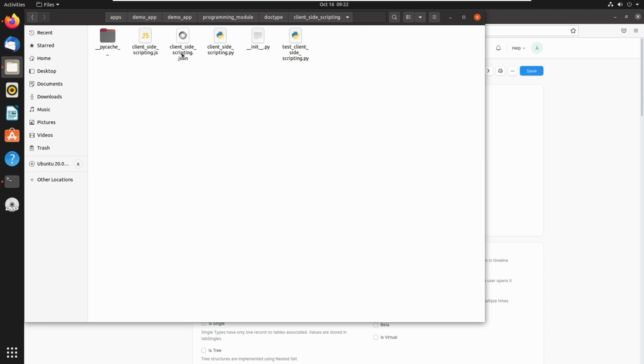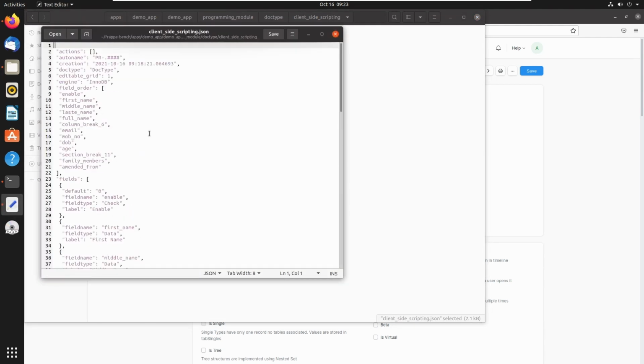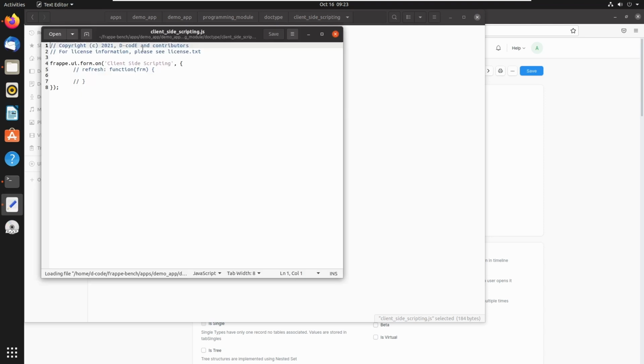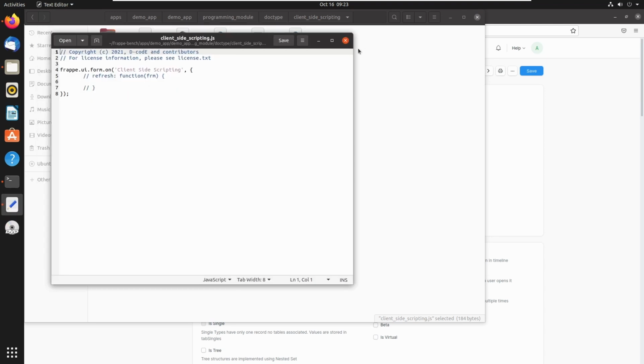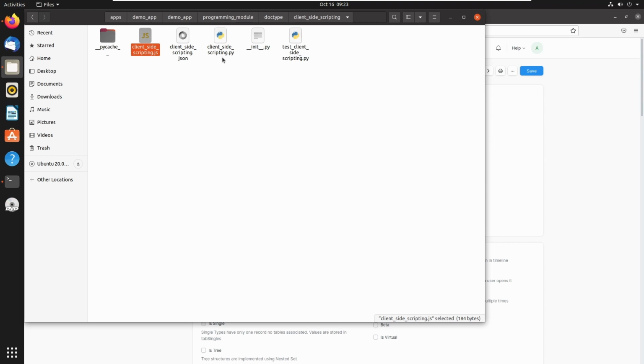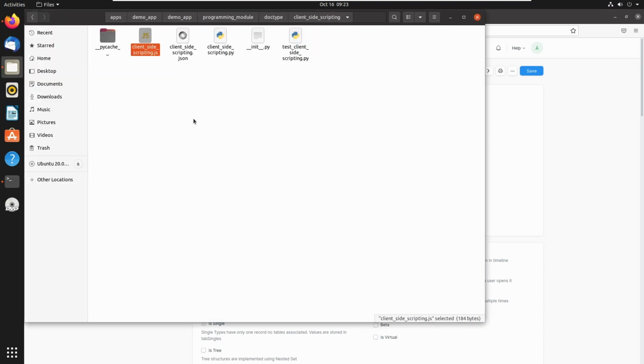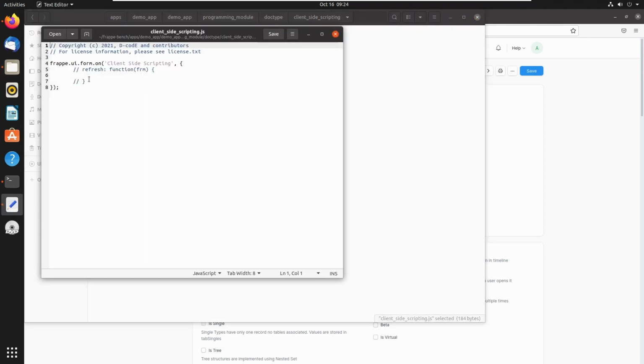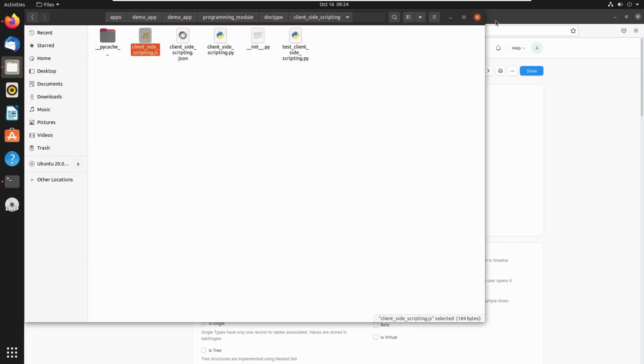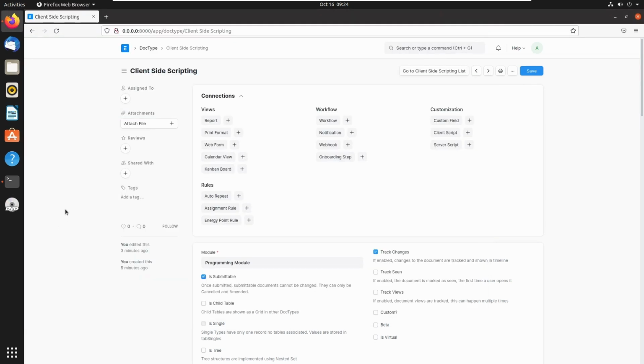The client-side scripting.json is our metadata file, and here we can see all the metadata fields and properties added to those fields. This file is used for database creation. The next file is the client-side scripting.js file, and this file is used for controlling the client-side scripting. For server-side scripting, we can use the client-side scripting.py file. Now both the JavaScript and py files are empty. In this section, we are mainly focused on the client-side scripting.js file, and we will add controlling script in this file. So let's close this and open that file in VS Code.